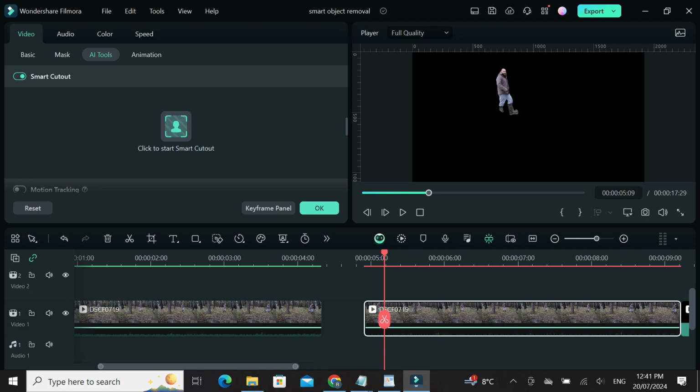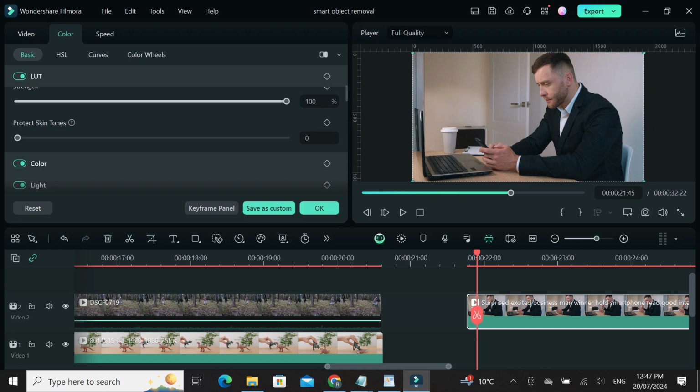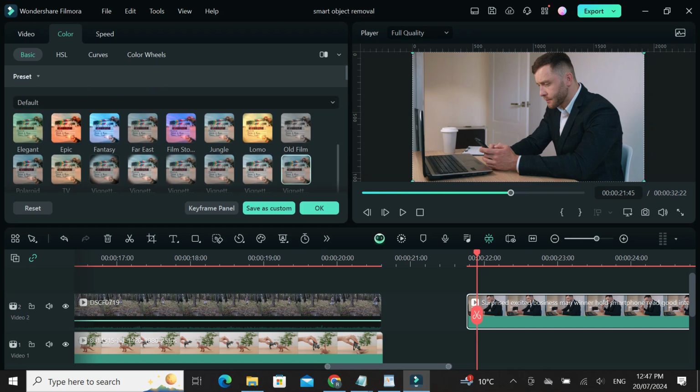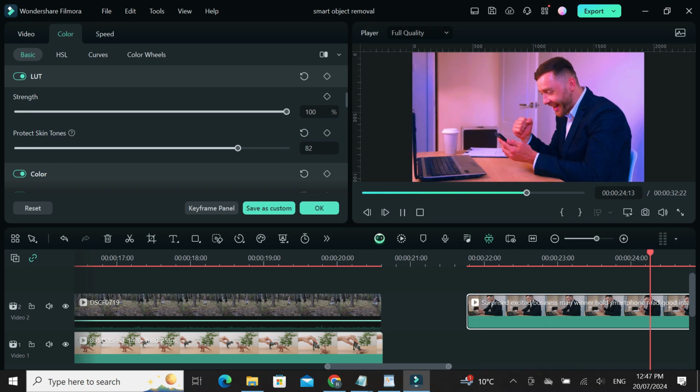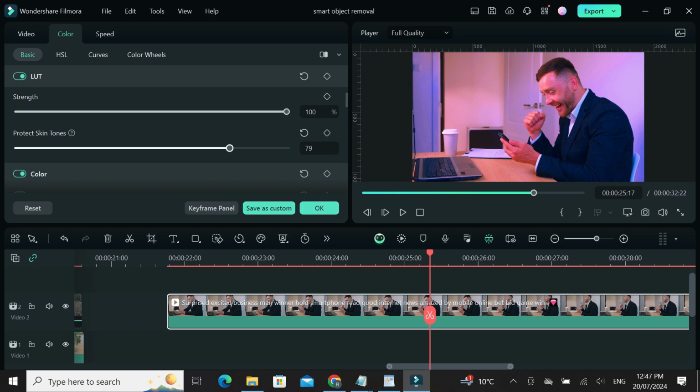Now let's have a look at some other features of the new release. So I'm going to download this stock image of this businessman and change the preset on the colors to fantasy. Now the protect skin tones option means that instead of making it a blue tinge, it'll actually try and keep his natural skin tone.